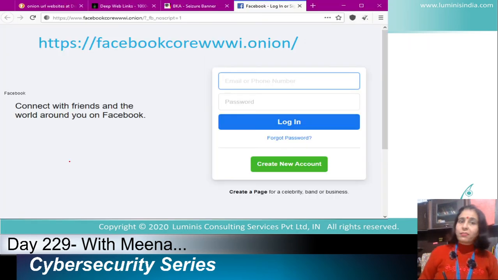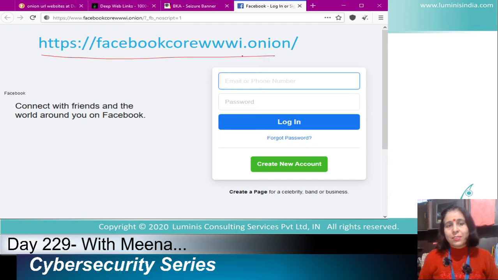And if you want to access even Facebook, you can access it, and the onion address for Facebook is facebookwwi.onion. Okay, this is the address for Facebook. You can even access that.